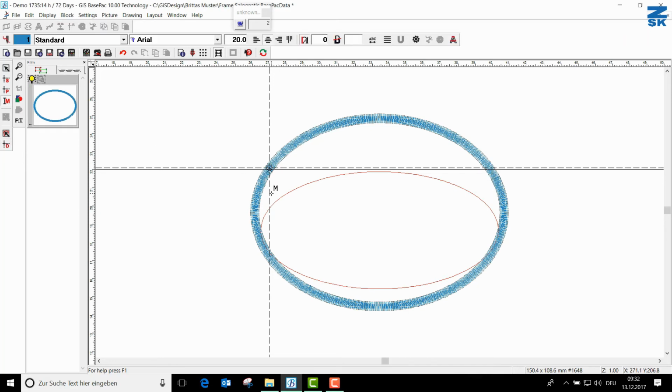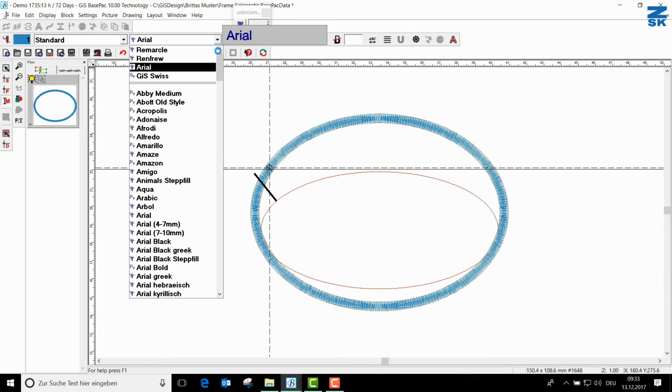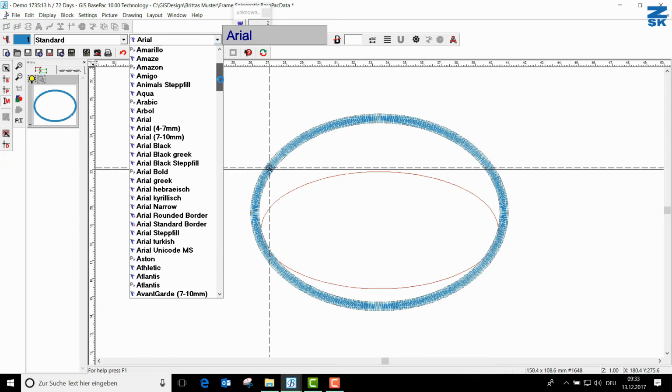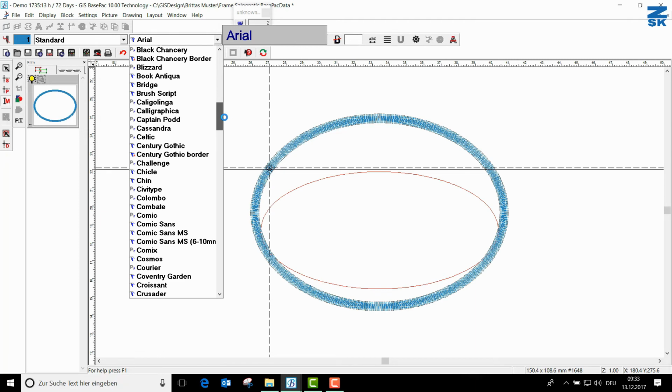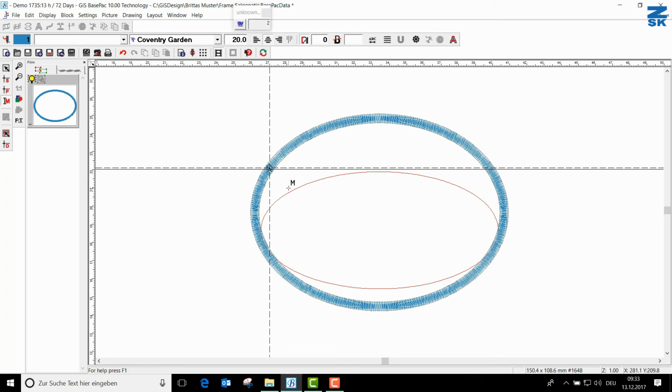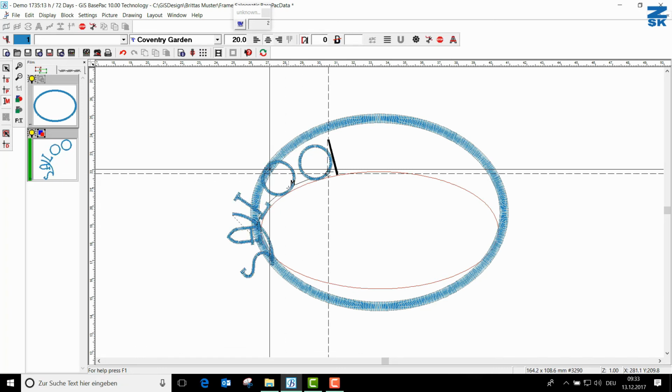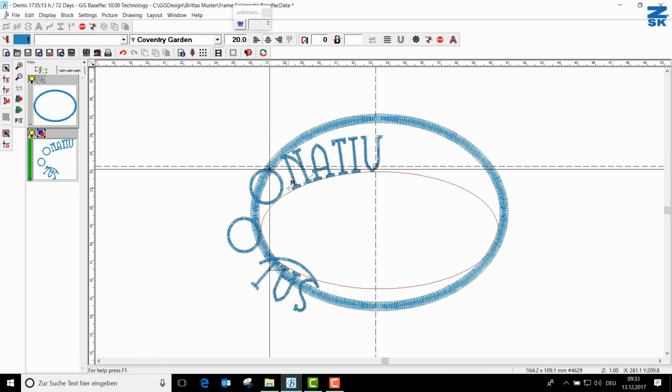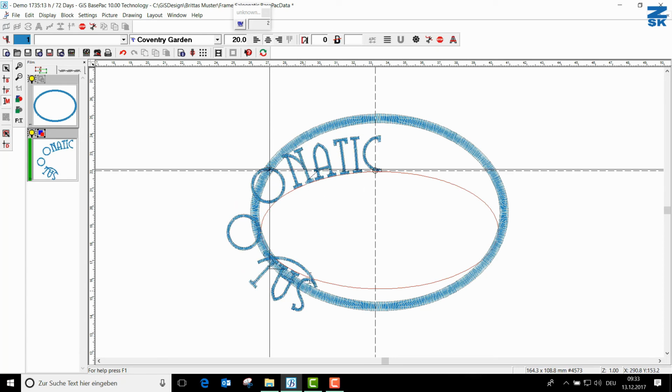I can move with my mouse onto this line, and then you see here, okay, it changes from now it knows, okay, I want to write onto this line. Or maybe let me write here. Let me do this here. Okay. Now I can see if I have my Coventry garden here. Let's cross fingers. Coventry garden. There you go. Now I can write here. And there you go. There's my lettering now.